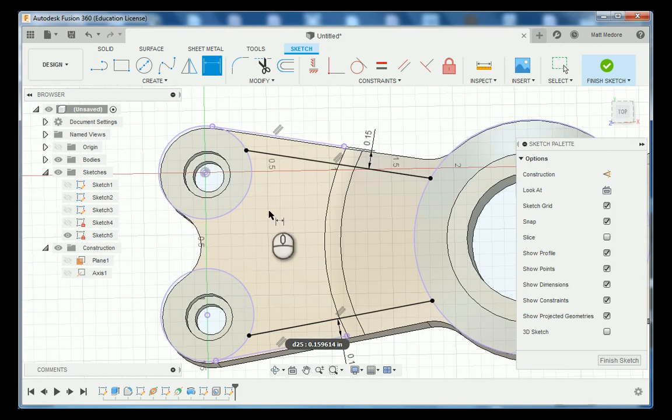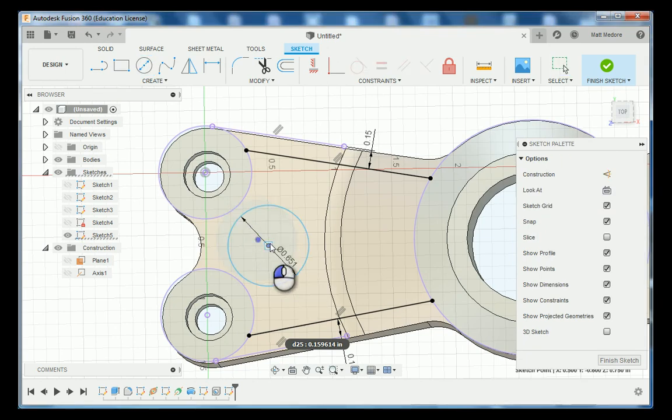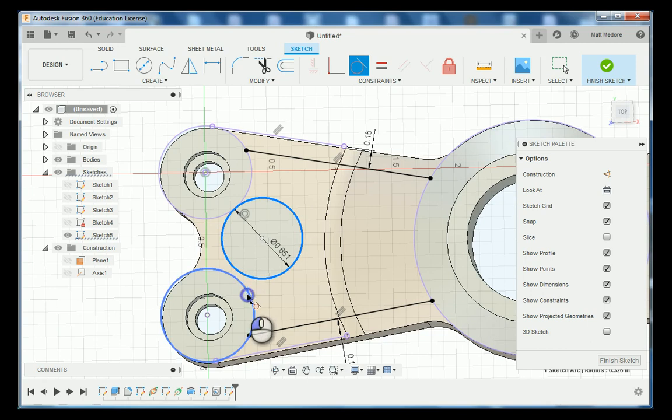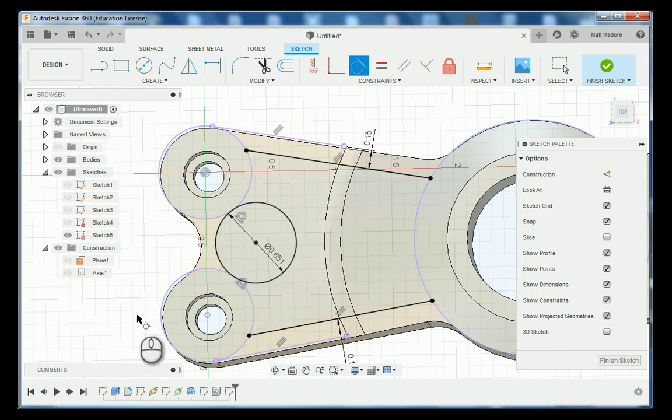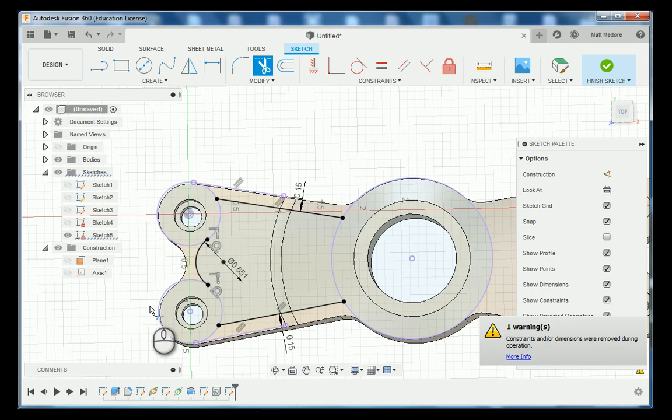Lastly, there's a circle over in this area here, so C on the keyboard. This circle has a diameter of 651 thousandths. And then it is also going to be tangent to these other two 750 thousandth circles. So I'm going to go tangent from the outside to that circle and the outside to that circle. I'm going to trim the extra away here with T on the keyboard and then click on that extra, and now we have that arc fitting in between them.